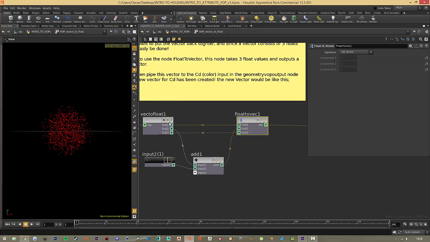Okay? So we want to pipe float value 1 into float value 1 of the float to vector. That means we're going to keep the X component the same. That's not going to change. And we also want to pipe float value 3 into float value 3 of the float to vector. That means that the Z or the blue component in the color is going to be the same.